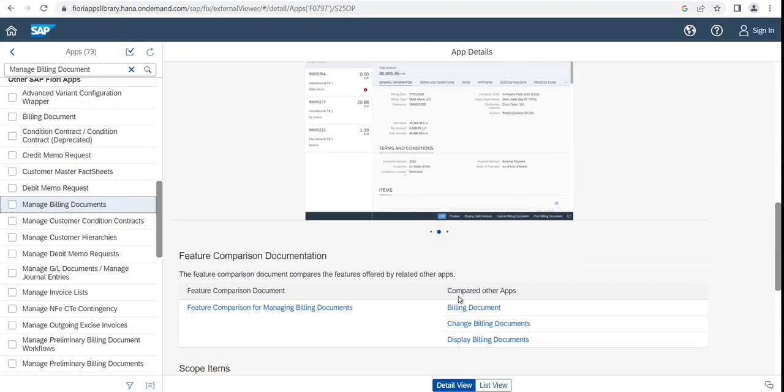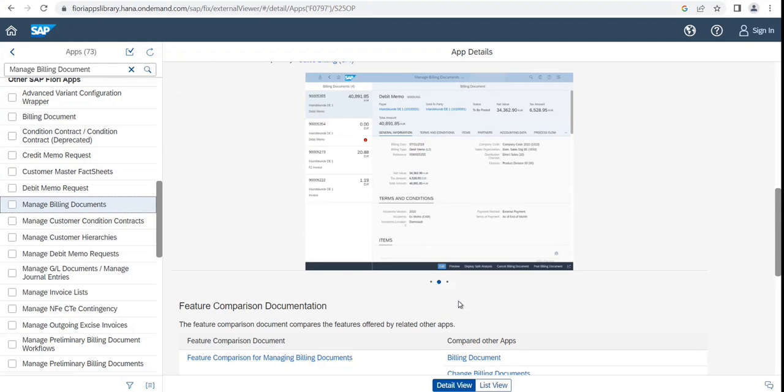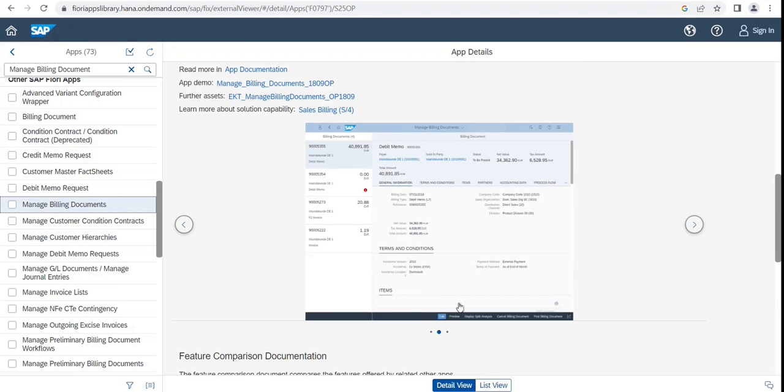But see, instead of implementing a custom solution, instead of creating a custom Fiori application, we can simply activate this app. Hardly it will take 1 hour. 1 hour would be enough to activate this app in the S4 on-prem system. But if you want to develop the same app from scratch, minimum 2 to 3 months it will take, depending on the resources working on this project.